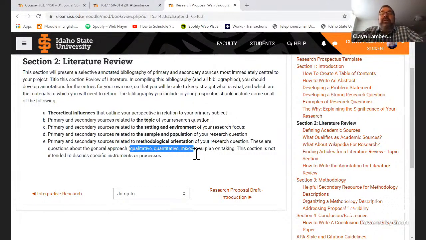Ontology means what can be known. Epistemology is the way that we actually do it: how can we know this? How can we learn?